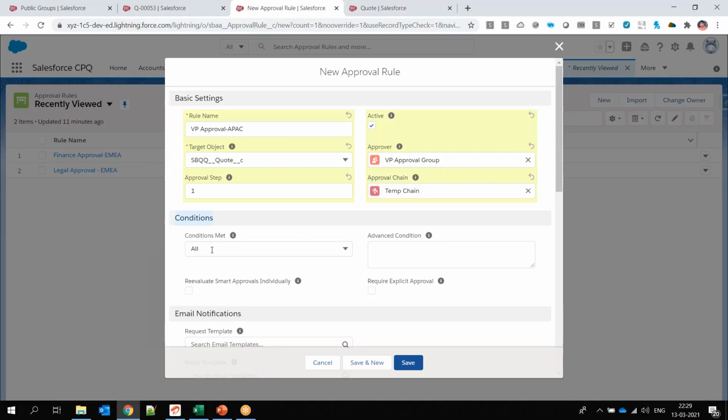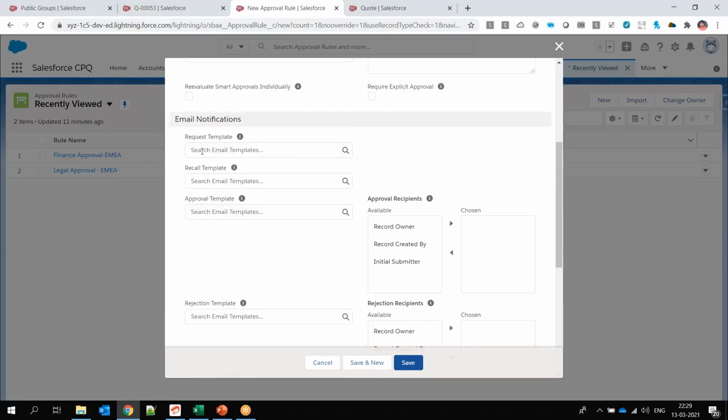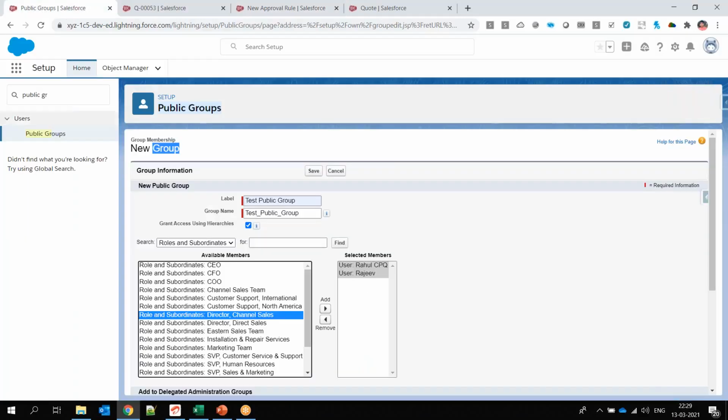Then the next thing is condition. You can provide some conditions to your approval rule. I will explain that to you, right? And there are some request templates actually. You can provide your templates. You can create an email template. And what is the request template? What is the recall template? And what is the approval template? So these are all the templates. Template means email template. Just learn from the Salesforce side.